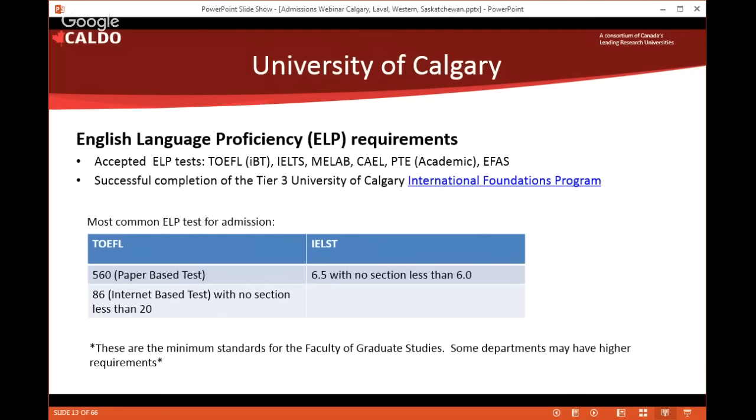Proficiency in English language is essential for the pursuit and successful completion of a graduate degree. On the slide here, these are some of the acceptable scores and tests that the University of Calgary accepts. We accept the TOEFL, the IELTS, the MELAB, the CAEL, the PTE, and the EFAS. And we also have our own English language program offered through the International Foundations program that students can take to meet the English level requirements.